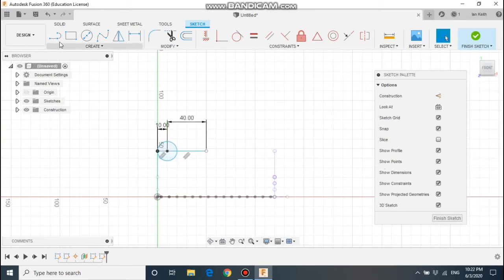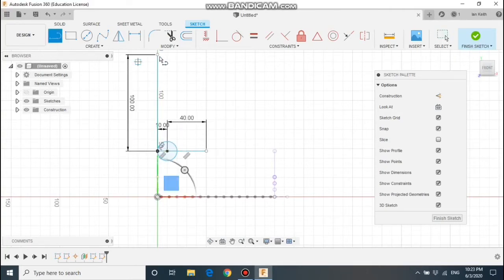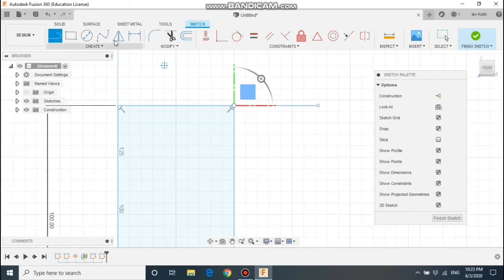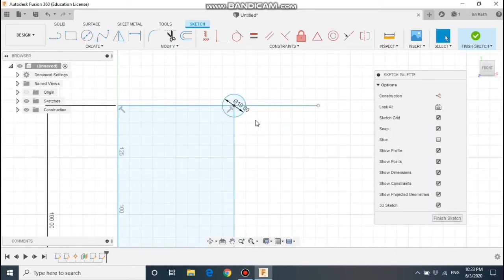For this next circle, we want to draw a line across by 40. We're then going to draw a line up by 100, and then a line across and up to find the center point of the second circle. And where the lines cross, we want to draw a circle that's got a diameter of 10.